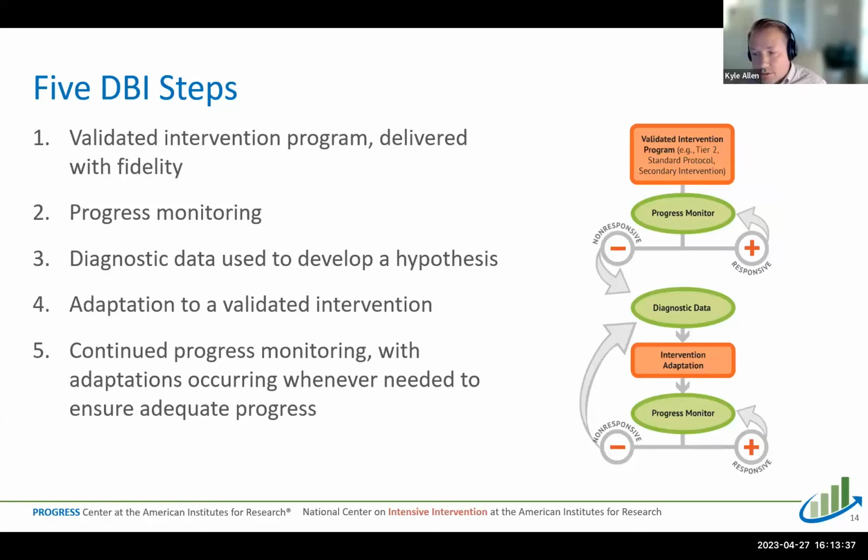So step two would be that progress monitoring data are used to evaluate students' response to that initial specifically designed instruction. If a student is still not showing enough progress, then we would collect and review additional data to determine specific skill deficits. So that would lead us to step three, which is informal diagnostic assessment data are then used to identify specific skill deficits, which tell us how the student's instruction needs to be changed.